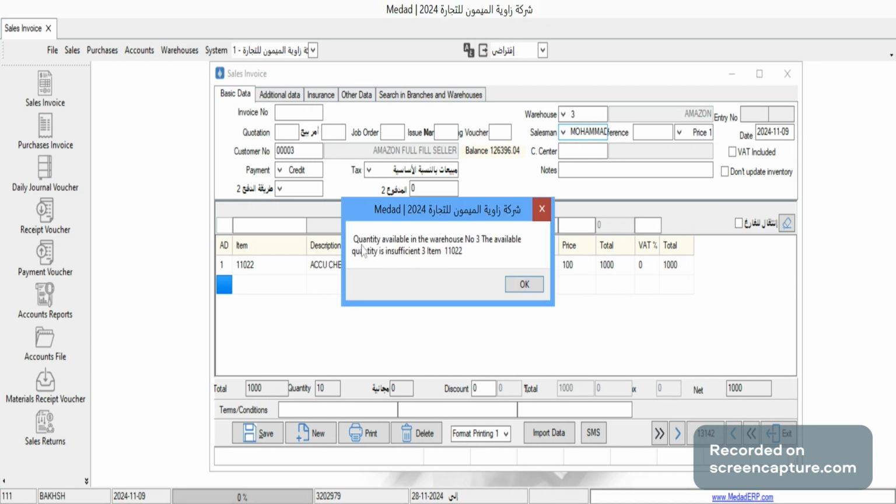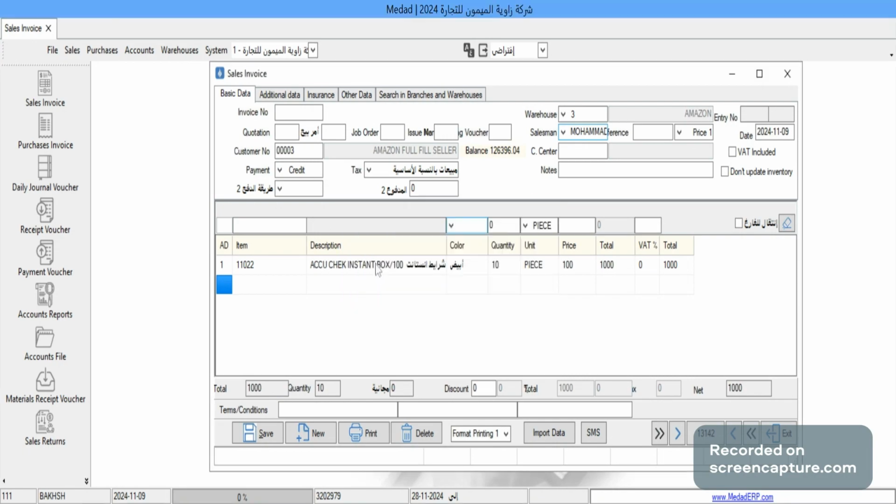As you can see, it is showing an error that the quantity available in warehouse number 3 is insufficient. If your warehouse has no inventory of this product, then it will show this error. If you want to remove this error and save the invoice, then you can choose don't update inventory. I will check it, and now this invoice will be saved. Here you can see it saved this invoice.